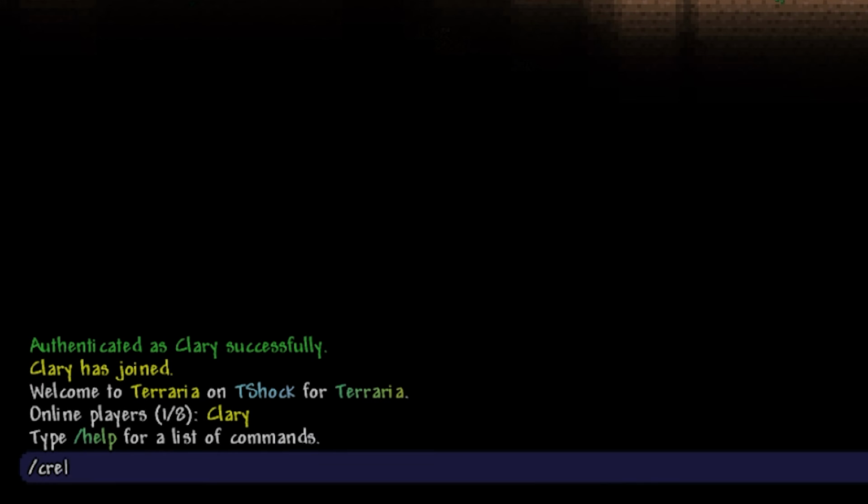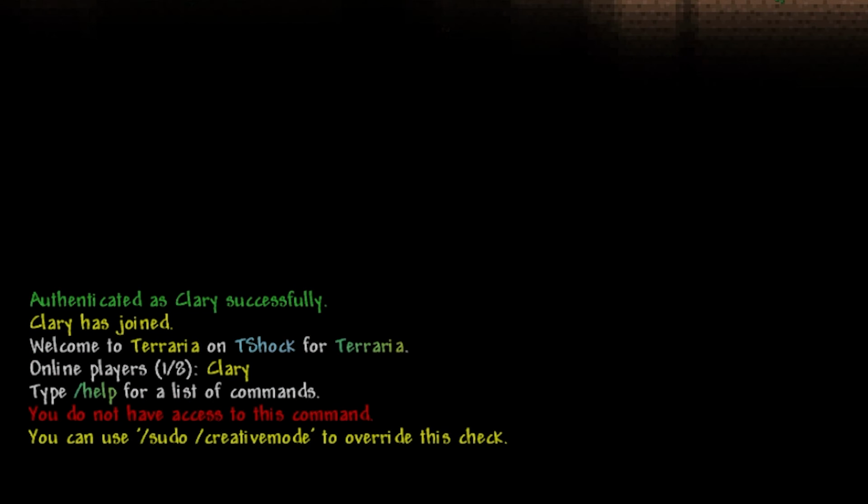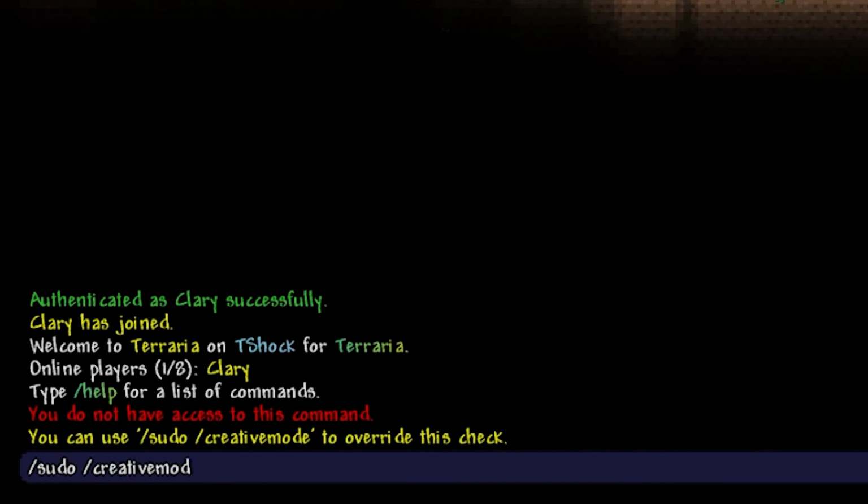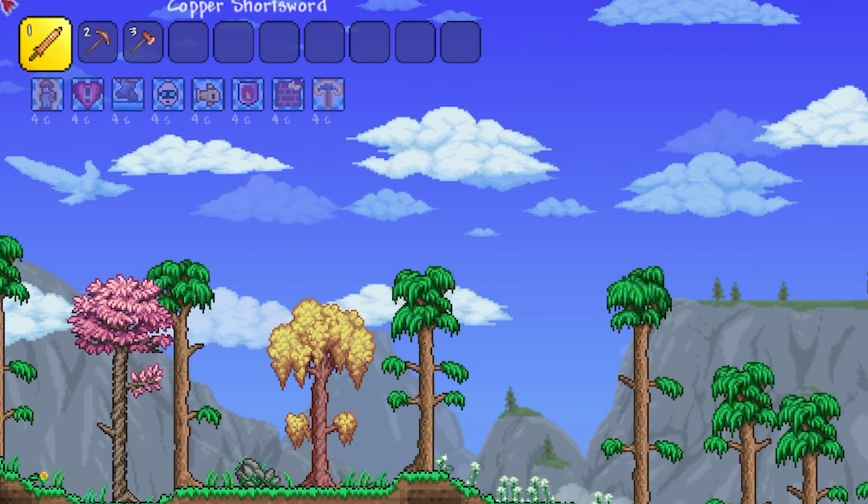Since I installed the creative plugin, I'll be doing /creative mode in chat. Then I'll be giving myself access to that command, and ta-da! I'm now able to use all kinds of cheats.